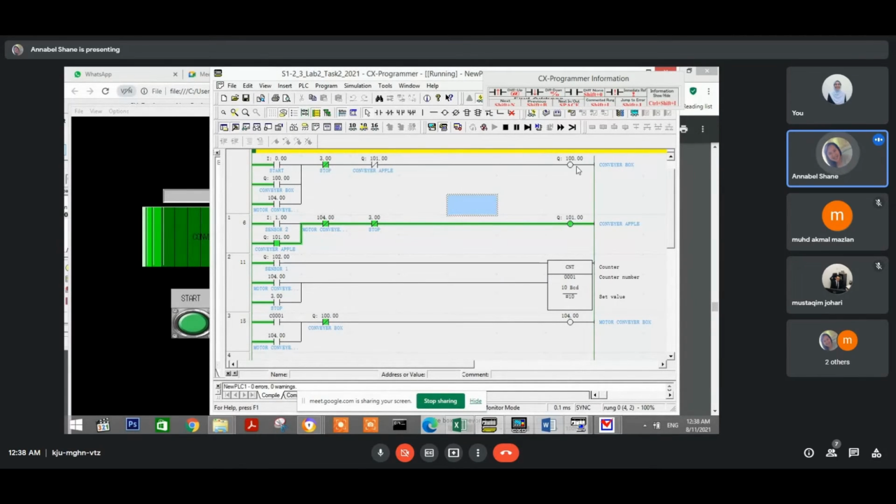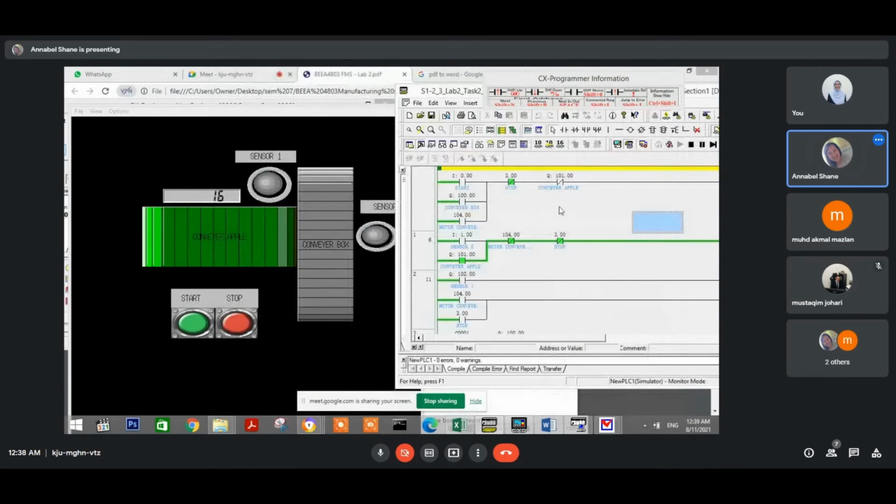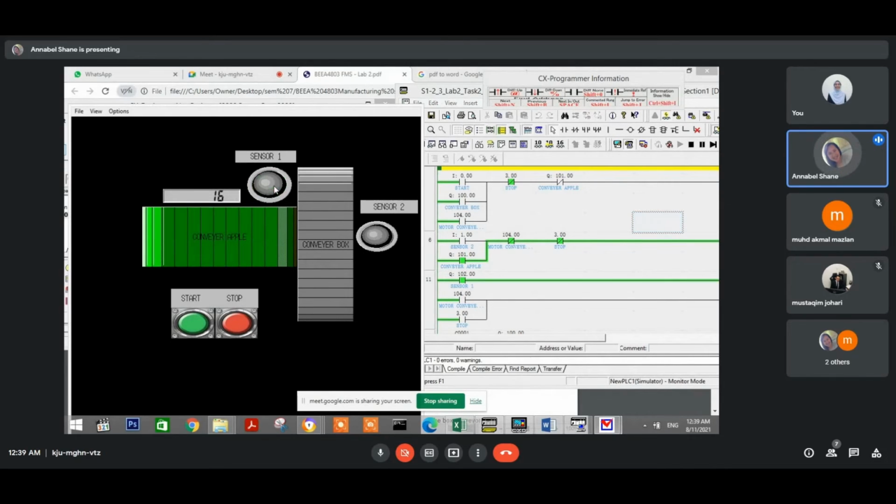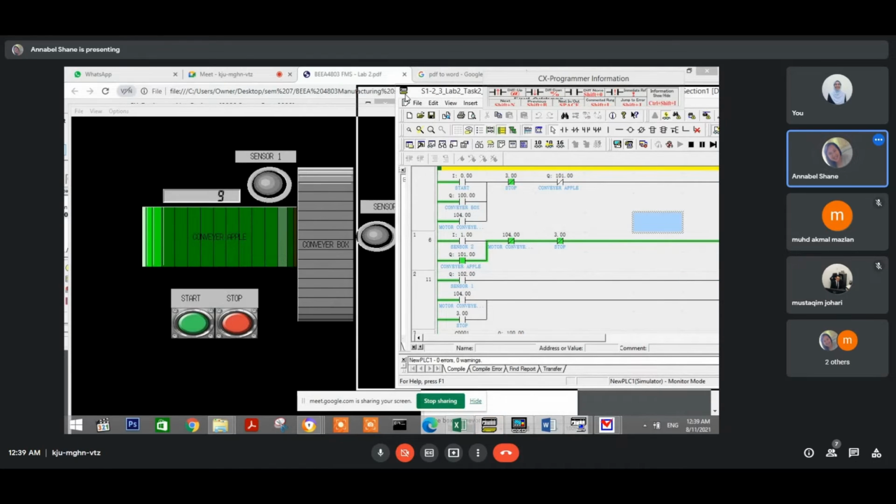So in rung 0, the box conveyor is not moving. It has stopped, right? Yes, it stopped because it's white. So then the apple conveyor starts running, so the apples will drop into the box. So it will count until 10.